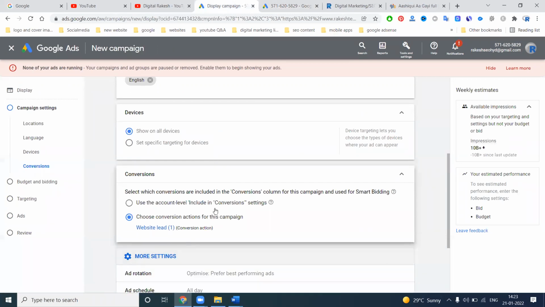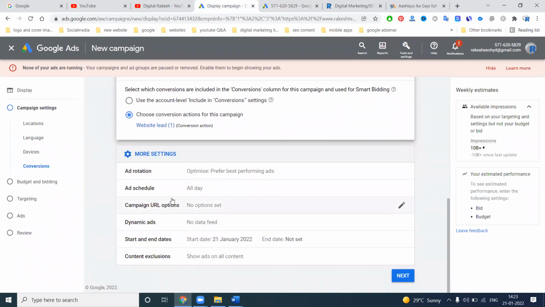So click for more settings. What option will be needed? You can add the particular options. Conversion is important for your display. Depending on your campaign, conversions will be tracked.